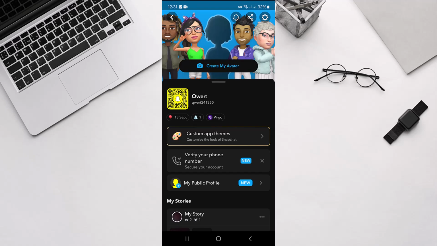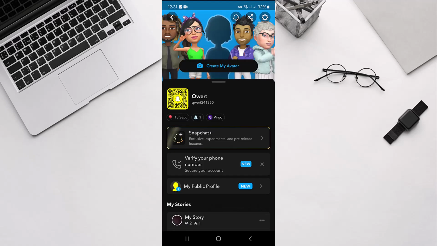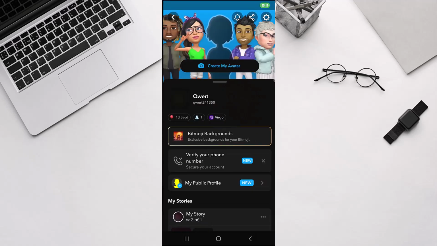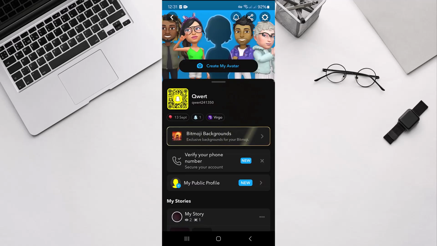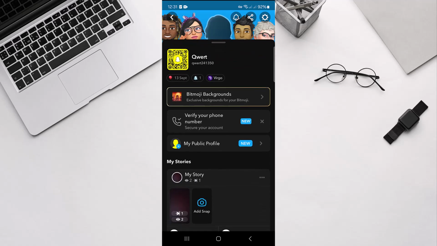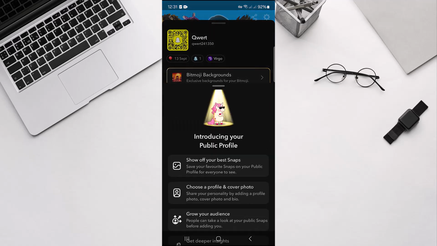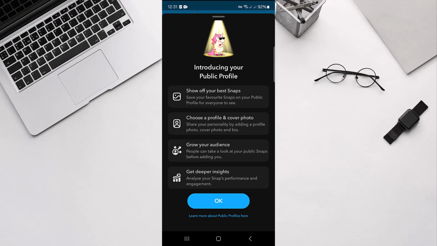Once you have logged in to your Snapchat account, head over to your Bitmoji icon and go to settings, or you can also go to the my public profile option. And once you're there, go to OK and turn your profile public.